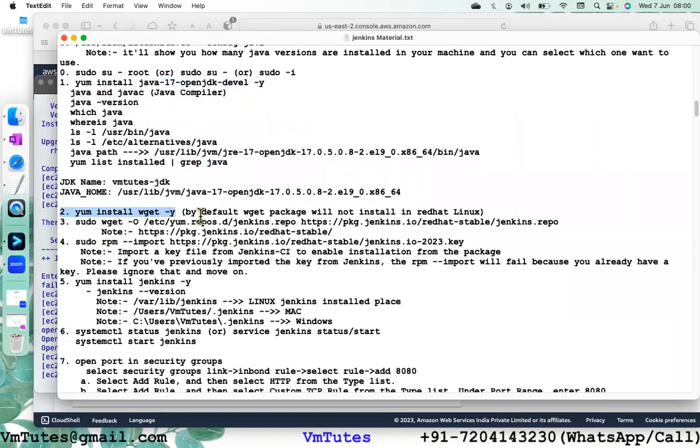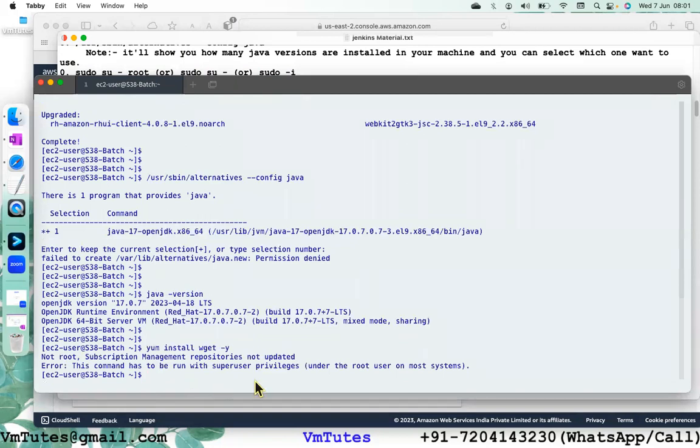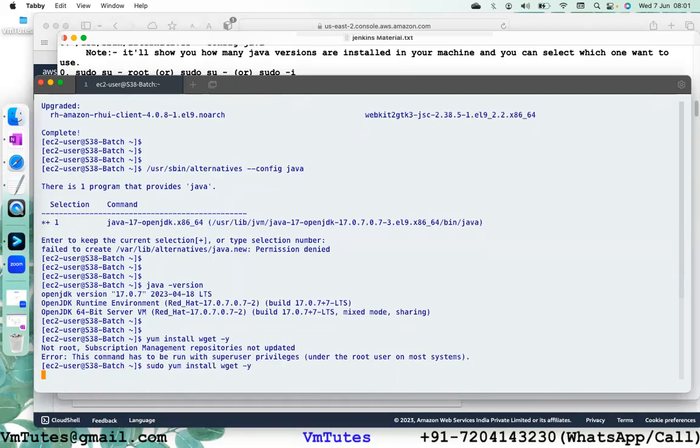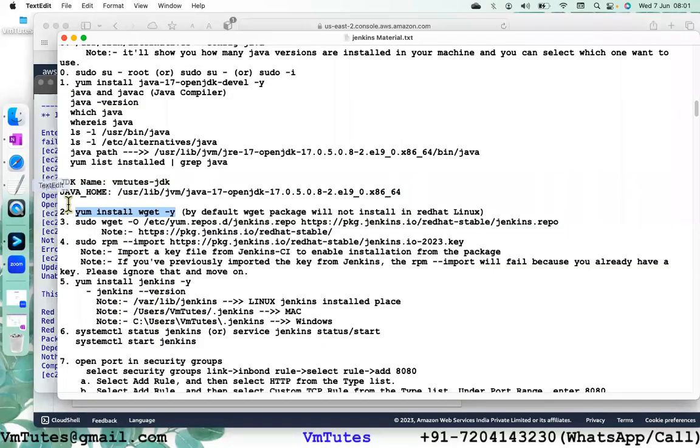Next one is the second step. The second step is, first we need to install Jenkins. How to install? Here we have yum install wget. These packages and all we need to install here. If you don't have the wget package, install it. I think we have, right? So wget, under the root user. Wget is not there here. Yeah, it's there already.